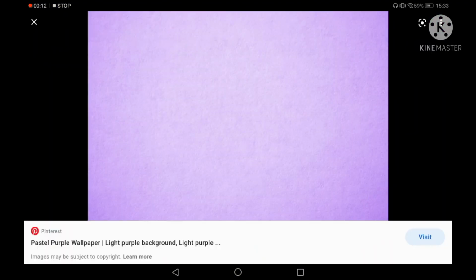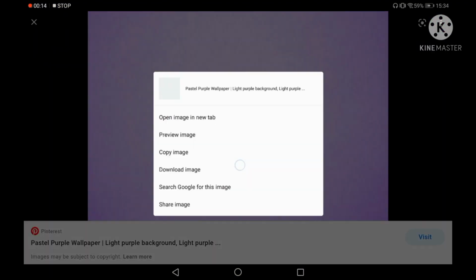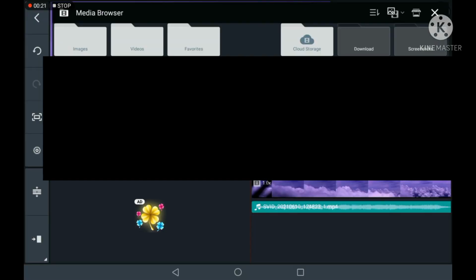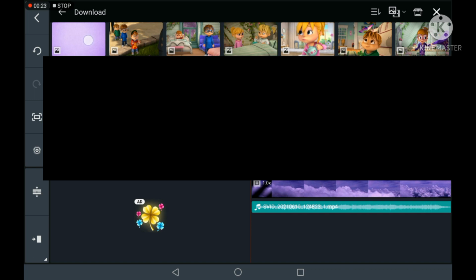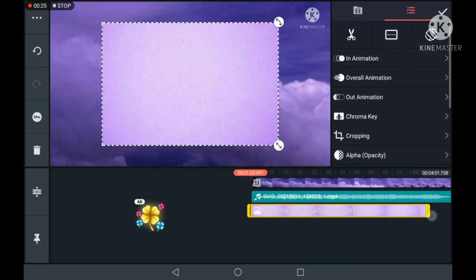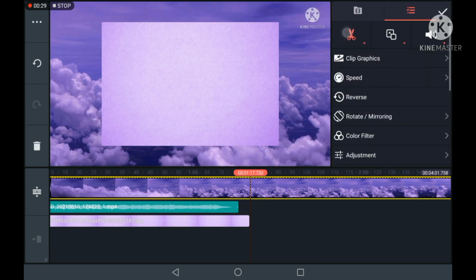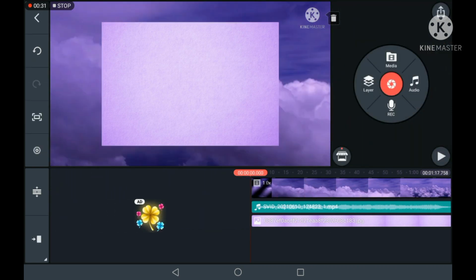Then I head back over to Google and pick a background, which I then blend with the video background, and you can have multiple backgrounds. Find it under Layer, Media, Downloads, stretch the image across the length of the audio, and crop it to suit this.